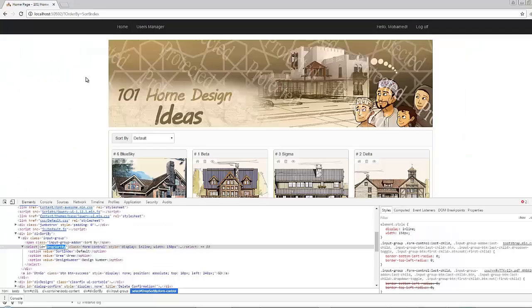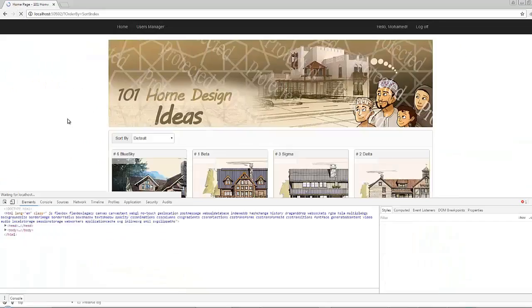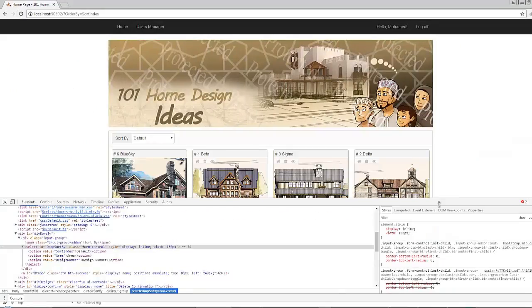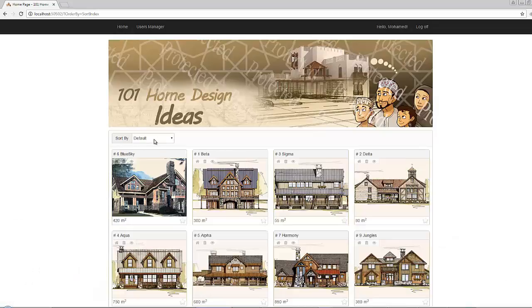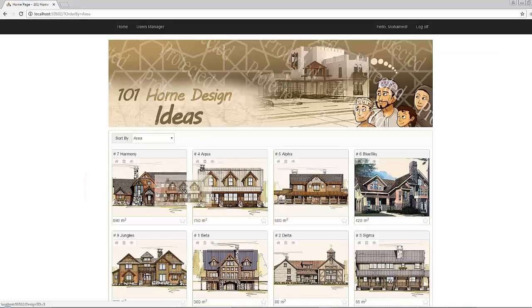Save all, refresh. I should have misspelled something. Val has to be with double brackets, and refresh our page. Okay, now I can sort since I am in the default mode, but however if I choose the area, okay, I cannot reorder regardless of being logged in as an admin.